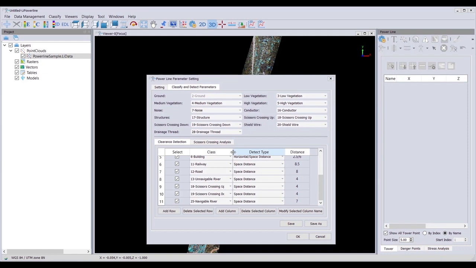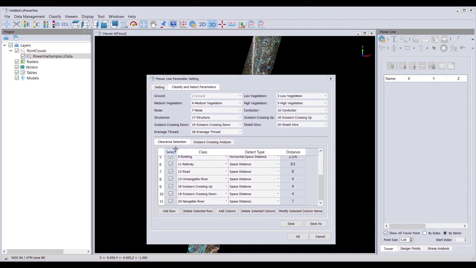The class is essentially the type of point that will be analyzed when trying to determine if it falls within the clearance zone that must be maintained between objects and the power line infrastructure. The detect type is simply the way you measure the distance. We allow for vertical, horizontal, and space distance.